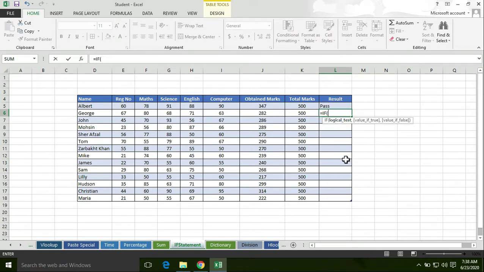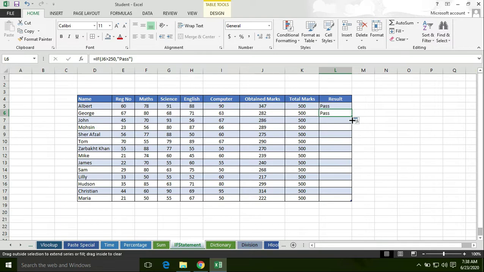Now define the condition. Obtained marks should be greater than 250, enter comma, enter quotation marks. Now type pass or P. You can also type P, it's up to you. If the condition is obtained marks greater than 250, he will be considered a pass. Now he is pass because he obtained 282. 282 is greater than 250 out of 500 marks. So in order to save time, just drag it down.